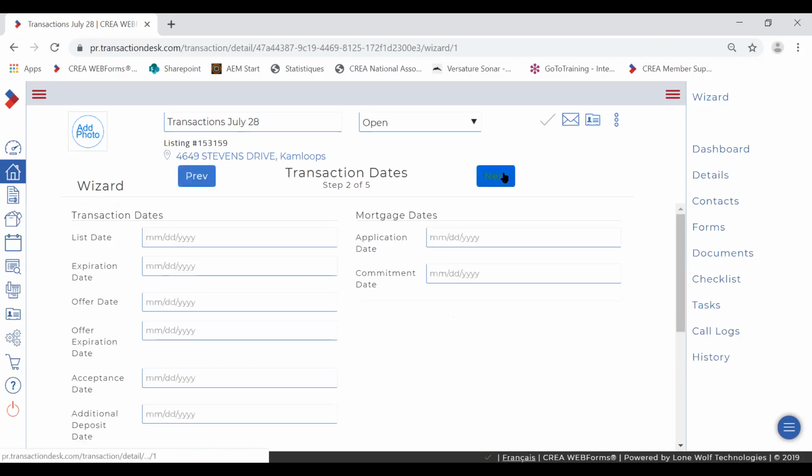So the next page is the same thing. There's a number of fields. Again, you may not have this information right away. Just come back to it, go into the detail section, and continue adding this information if you wish.